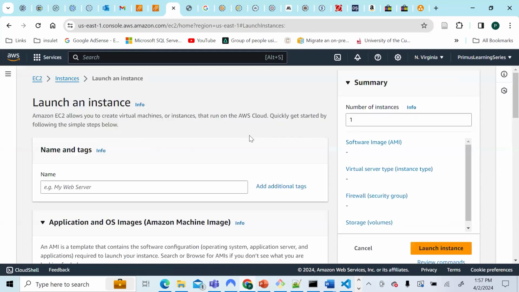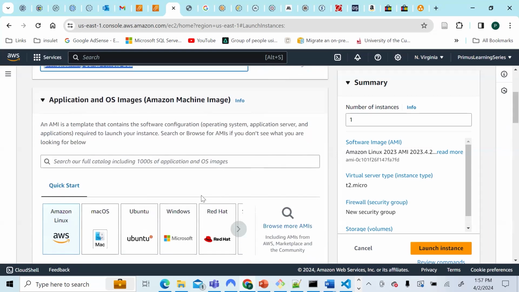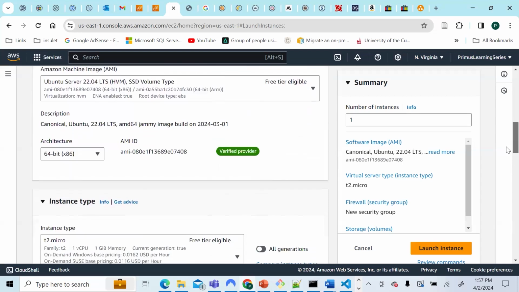We want to launch it inside the private subnet. We'll give it the same name, the Primus series type of name, and we'll call it Primus Learning Series Private. Instead of public, now we want to put a private instance. Maybe it's an instance that hosts your databases or some applications that you don't want internet facing. All right, so select the instance, same thing, same configurations. We'll do the same configurations as the other one.